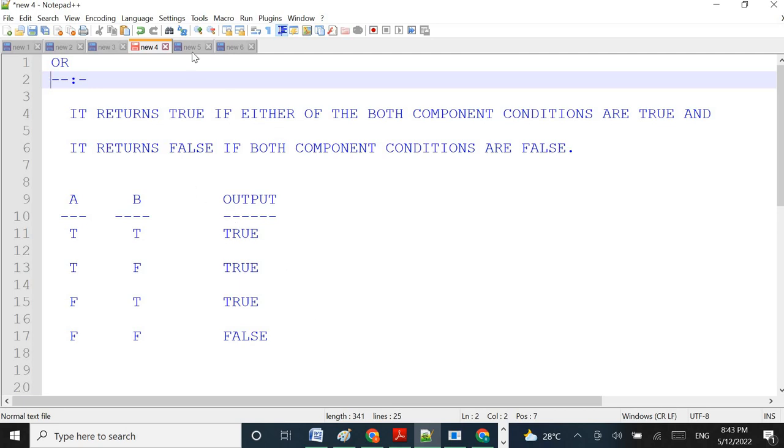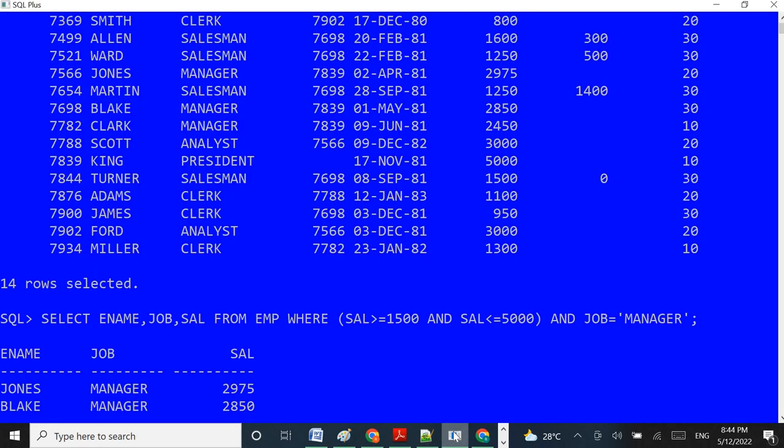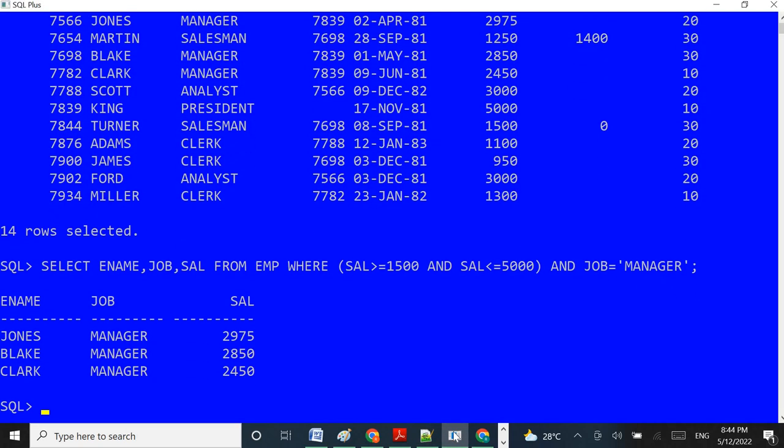If you see a suitable example for the OR operator, you can easily understand. Write a query to display the details of employees whose job is manager, or whose department number is 20. So let us write the query in terms of SQL language.